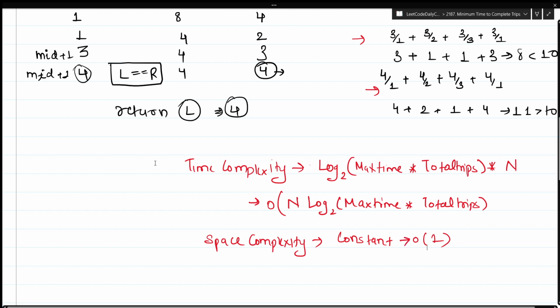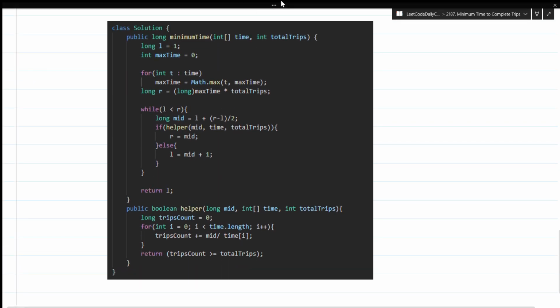Okay, so let me give you a walkthrough of the code as well. Here I initialize my L. I find out the max time of the array and I find out my R pointer. And for every L and R, I am reducing my search space and I return one helper function. What does the helper function do? The helper function is getting a mid parameter. With the help of this mid parameter, the function is doing the same as what we did above.